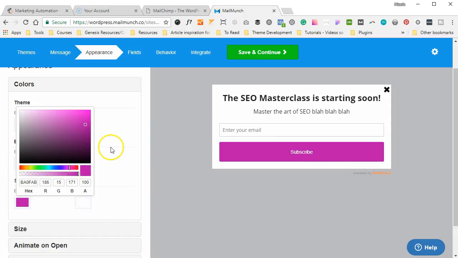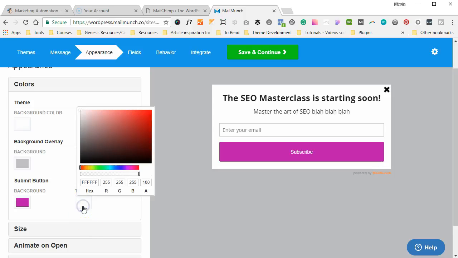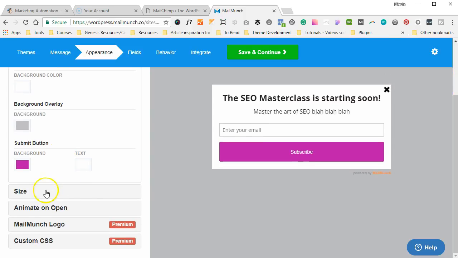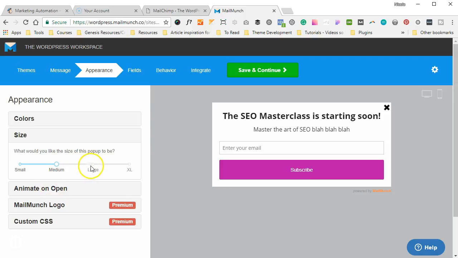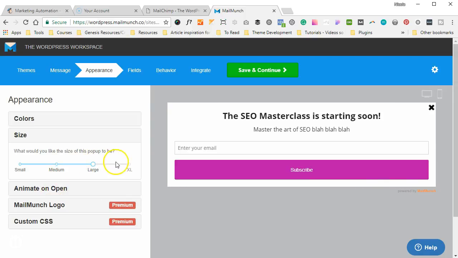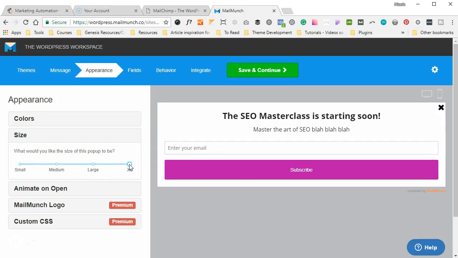submit button. So let's make it purple. You can change the text color as well. And you can play with the sizing of your pop-up. So you can make it large, you can make it extra large. Let's try extra large. There we go. And let's keep it at medium.